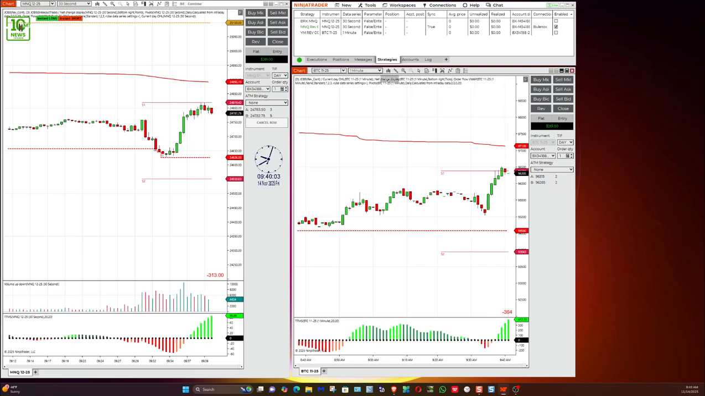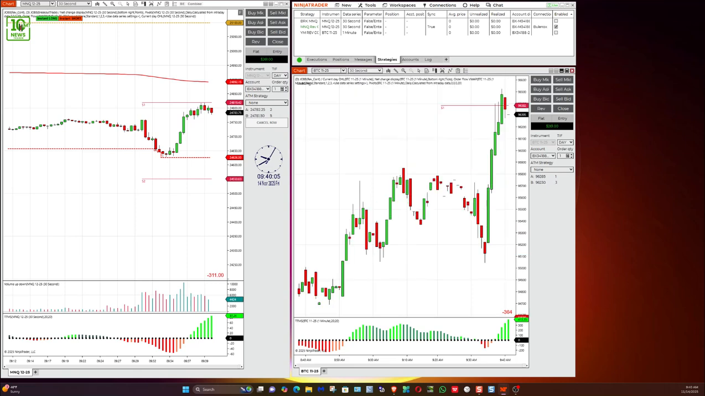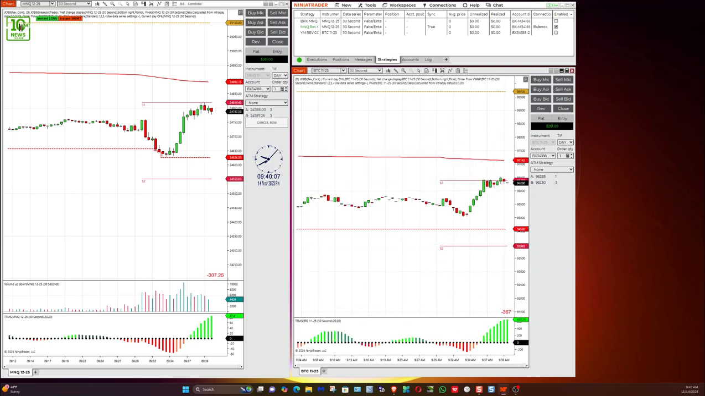Now, YM on a 30-second chart, we would have had a fantastic signal on the aftershock reversal squeeze somewhere in this area. Somewhere in this area.